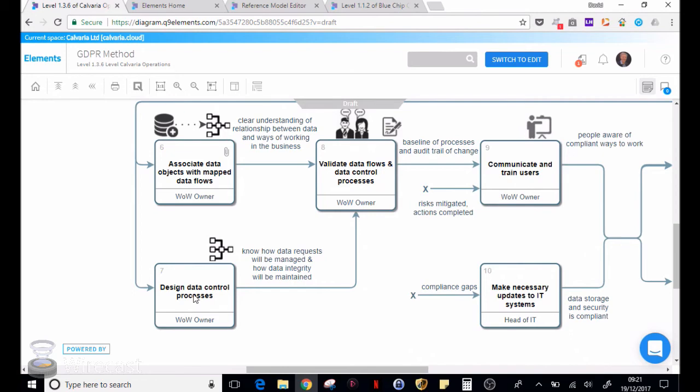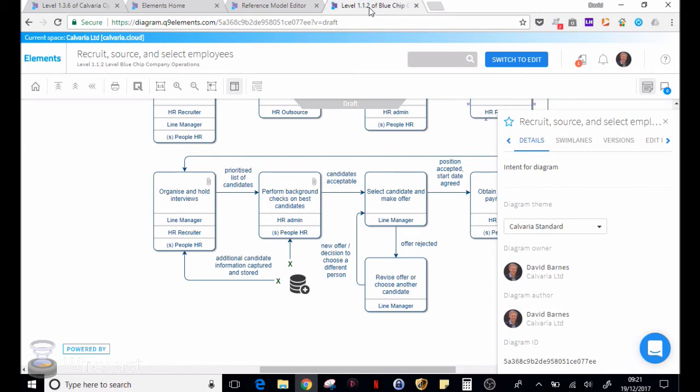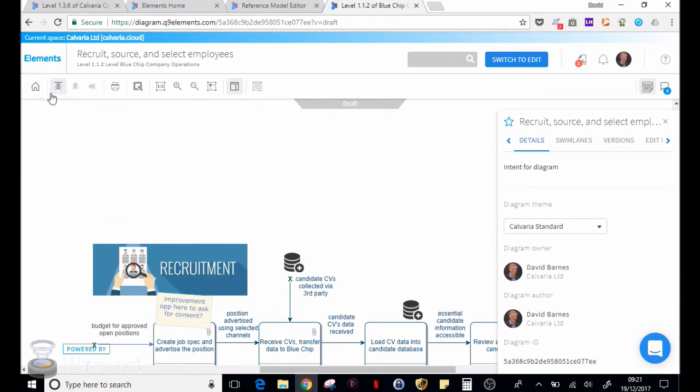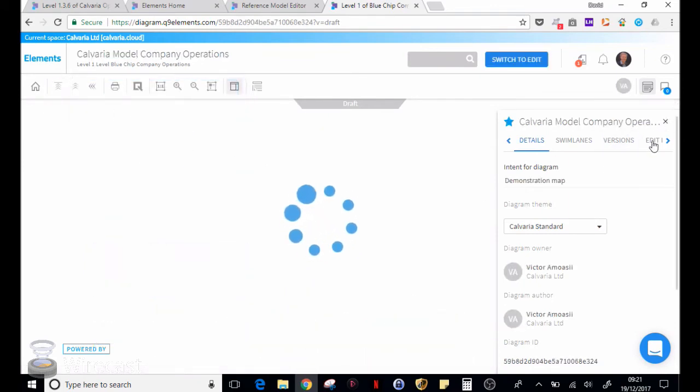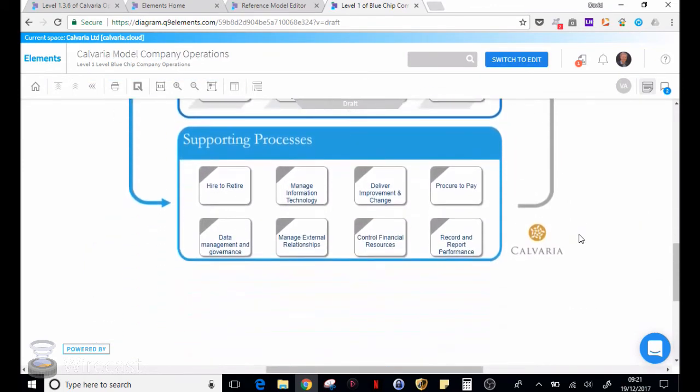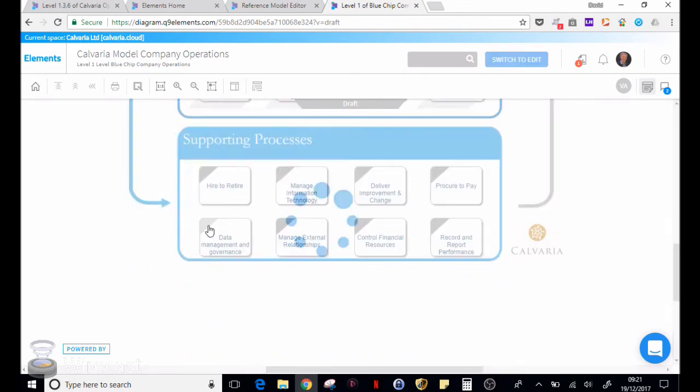We also need to design data control processes. So I'm going to show you an example of that now as well. If we go back to the top of our model, so you remember this is the one pager, we're going to look at data management and governance.